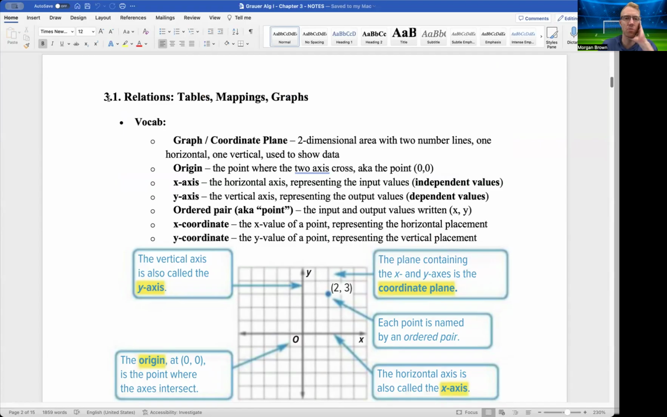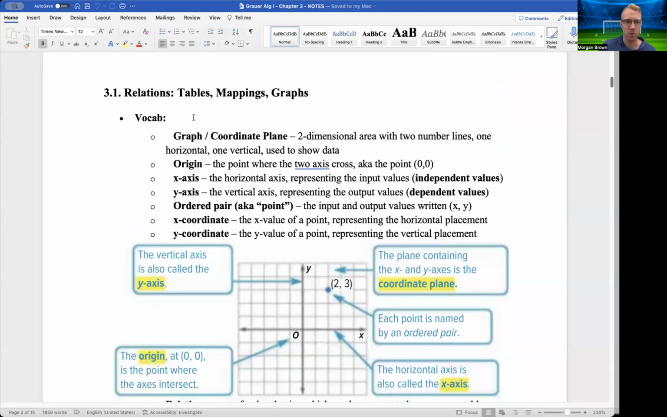So the first topic is relations, and these are going to be done in 4 different ways. One is through coordinate pairs for points on a graph, and then the other is through a table, a mapping, or drawing the graph itself. And so first, let me get my cursor here.